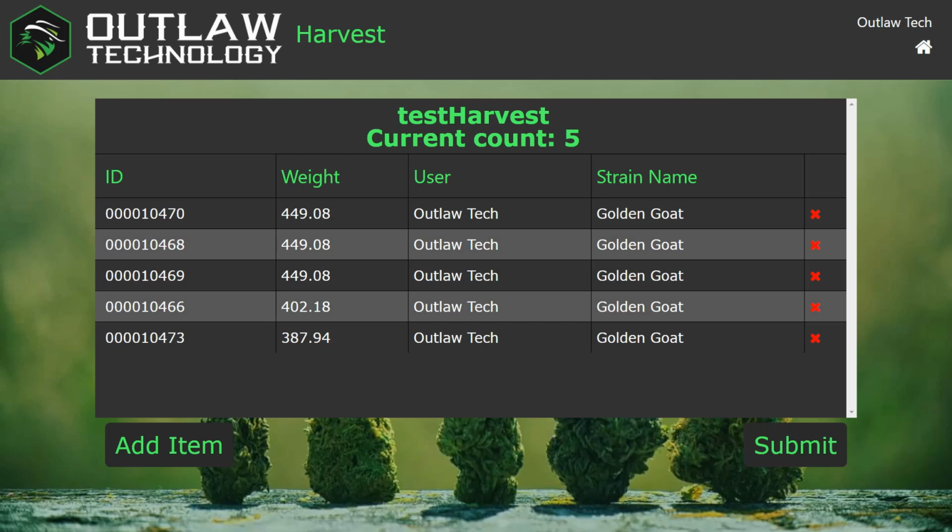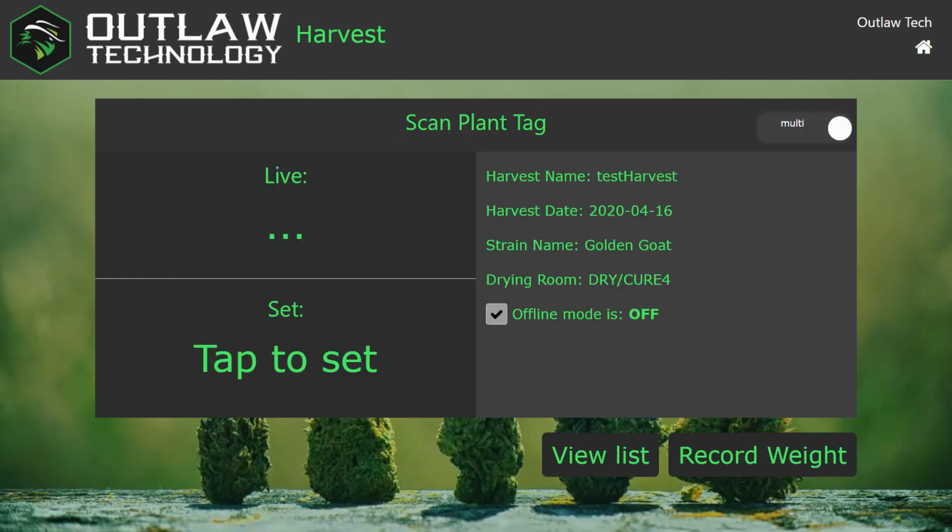This automatic upload feature, as well as the tag verification feature, both rely on a stable internet connection. However, we understand that a harvest must continue even if the internet goes down. Because of this, there is an optional offline mode that can be activated during a harvest. Tap the checkmark to enable offline mode and tap it again to disable. Offline mode does come with some downsides. Tag verification and automatic uploads will be disabled, but you will be able to continue harvesting and can upload the data once the internet is reestablished.